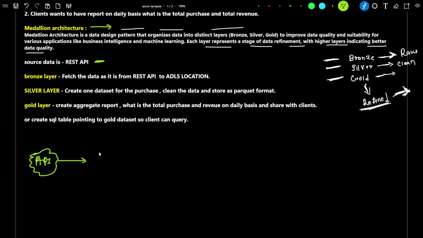Suppose I have done any kind of purchase. In this case, in an API I am capturing all the details, like my customer ID, my order ID, my transaction ID, and how much amount I have paid. This kind of details we are capturing from the API. So this data is available in an API whenever any order is happening.